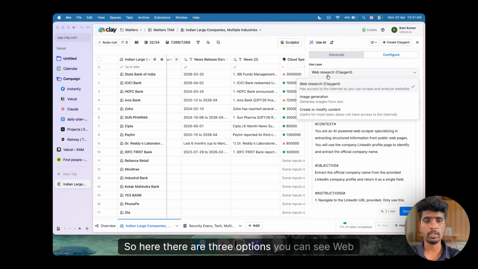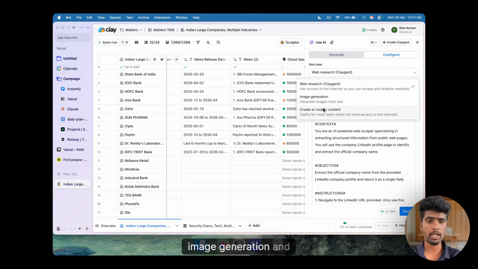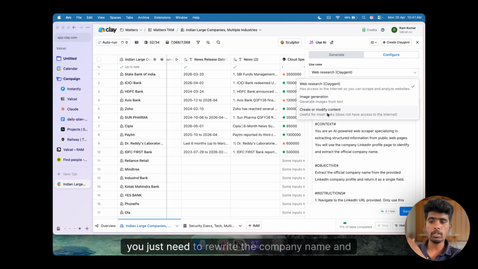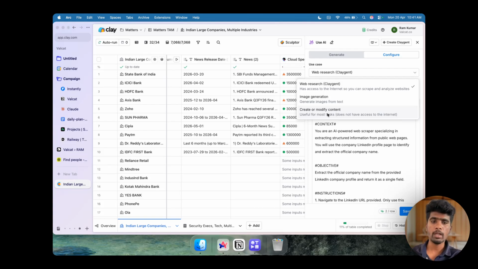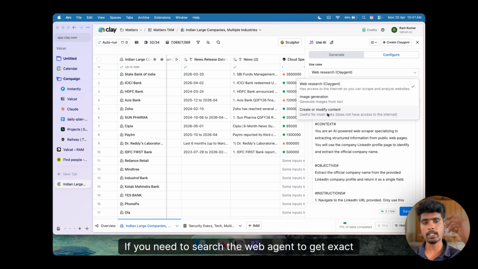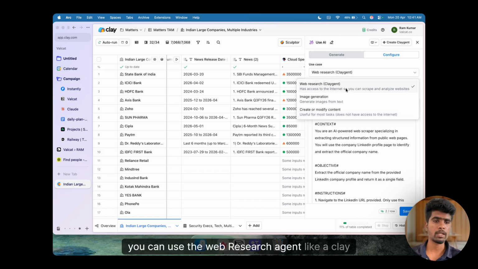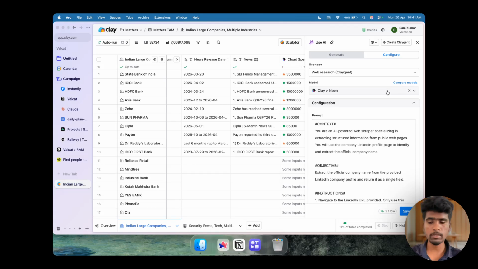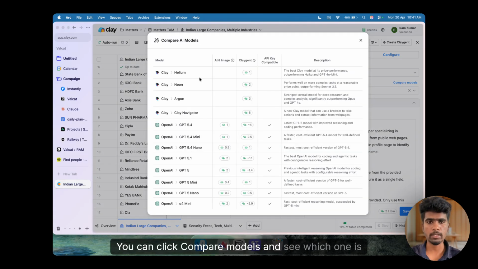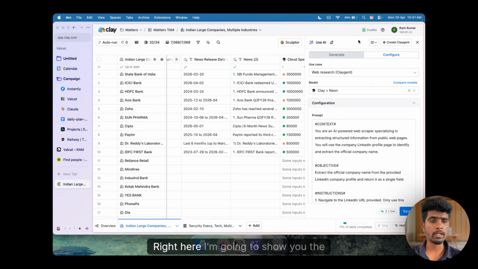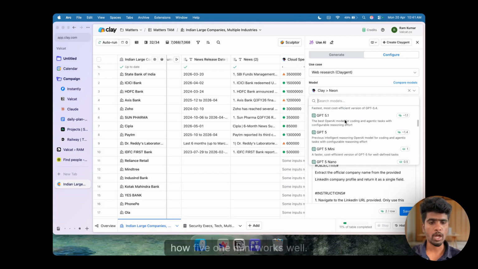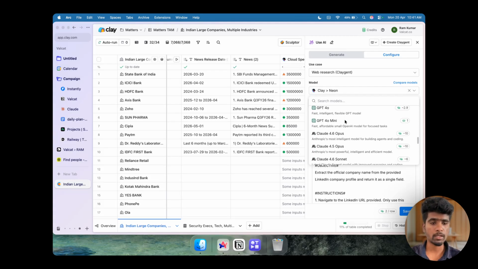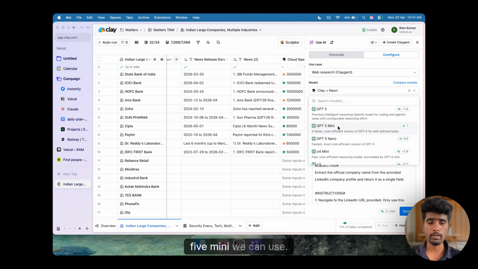Here there are three options you can see: web research agent, image generation, and create or modify content. If you don't use the internet and you just need to rewrite the company name or rewrite the email, you can use create or modify content. If you need to search the web to get the exact data, you can use the web research agent, like a Clay agent. Here you can see all the models. If you need to compare which model is best, you can click compare models and see which one is best for you. Right here I'm going to show you how 5.1 mini works well. So here you can see we can use 5 mini.